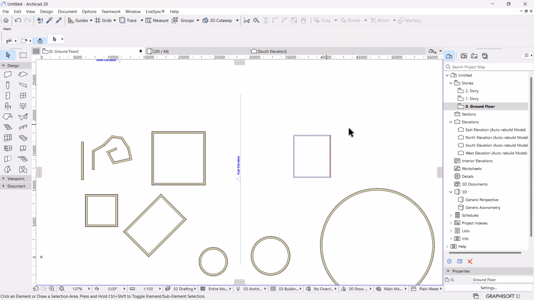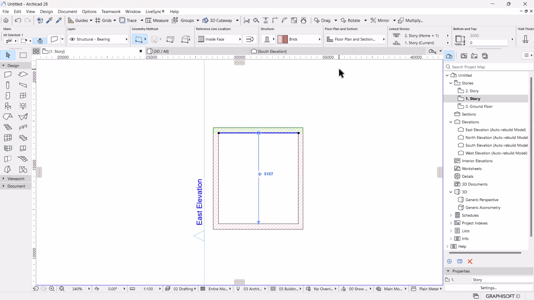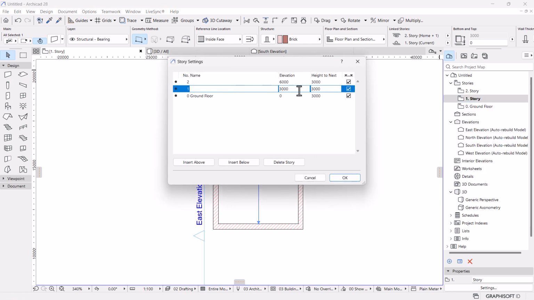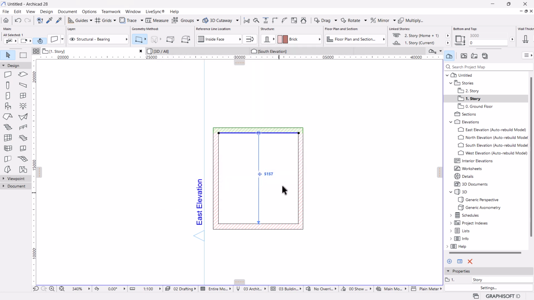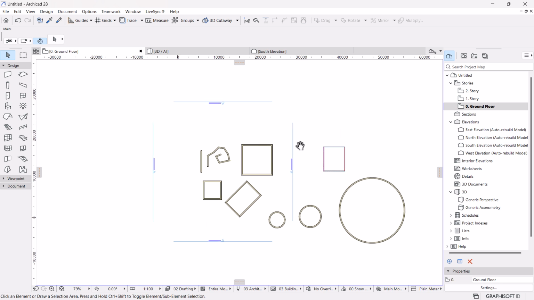We say continue, they will disappear, and then if you go to the upper story or story 1, you will have your elements here. So if you select one of the walls, you see it's linked at 0 because this level is at 3 meters high. So if we go to story settings, for example, you will see story 1 is at 3 meters high. So this wall is at 3 meters high, but it says the base offset is 0 from this level. I hope you understand the point here that I'm trying to get across.